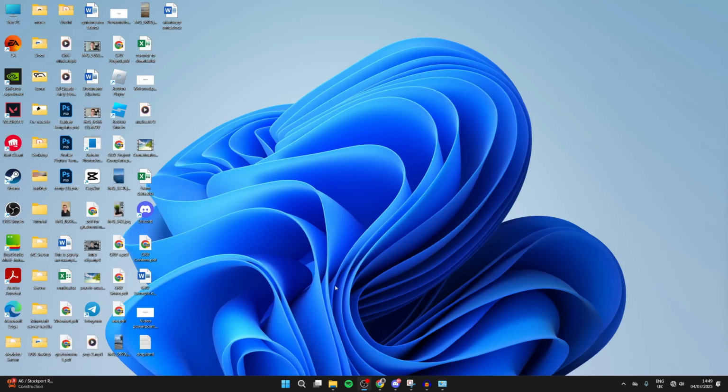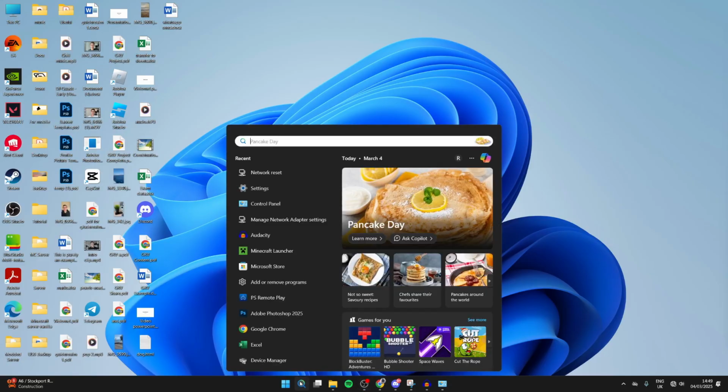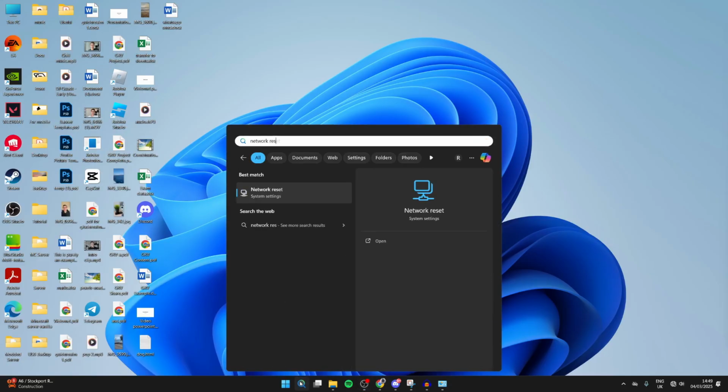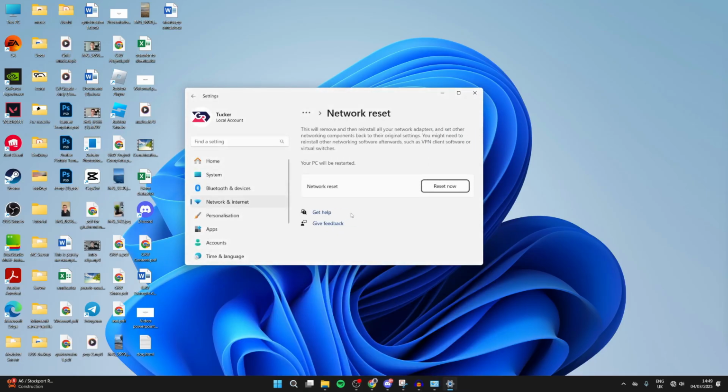Alternatively, if that doesn't work, then what you can try doing is clicking search at the bottom of your computer, and you can go and type in network reset like so. This will open up your settings straight into place, and what we can do is press reset now. This will remove and then reinstall all your network adapters, and hopefully that will solve the problem.